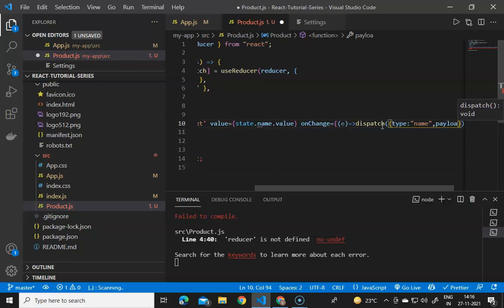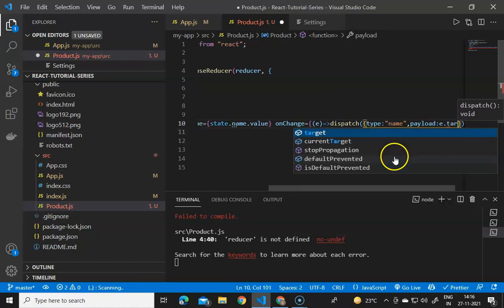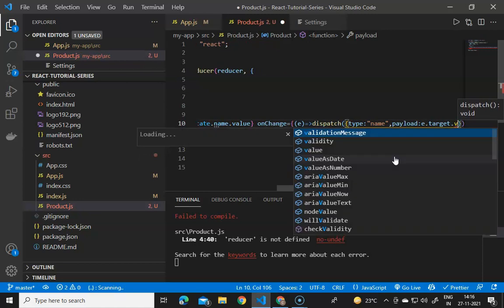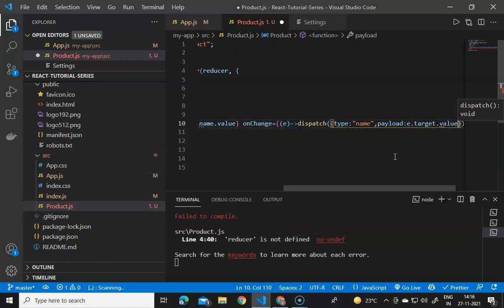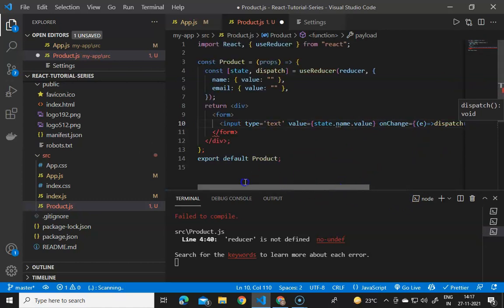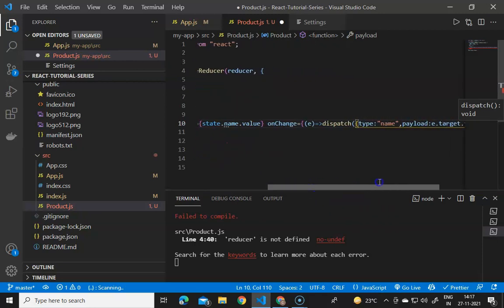So I will give the value as a property of the payload, and the payload will contain the value of the input field, which is now changing every time. So onChange, the input is changing every time whenever we type in the input field. So e.target.value. So event.target.value will give us the value of the current input, and then it will be dispatched to the reducer function, and we will create a reducer function within a moment, and then it will manage the state there.